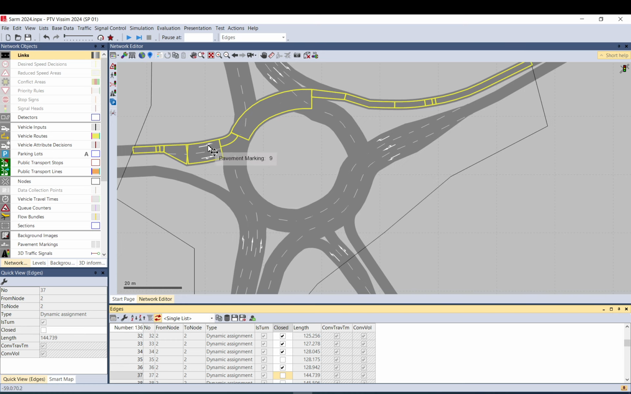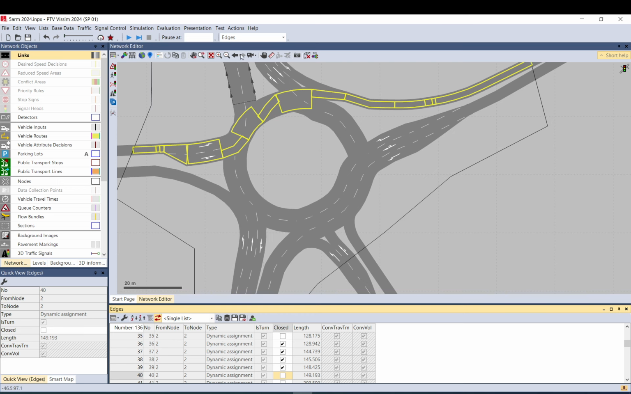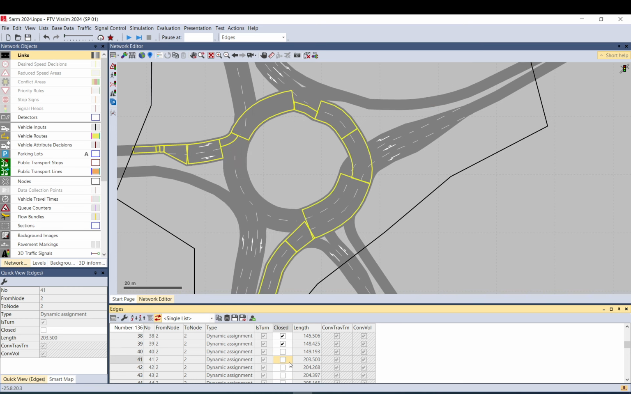So as you can see the lane markings here. From this link, you can only turn left. So I want vehicles to use this one. So this is wrong again. That is wrong. This is wrong again because I have this one. So I have an extra connector here, so you can see you can clearly move people out. So that's good.